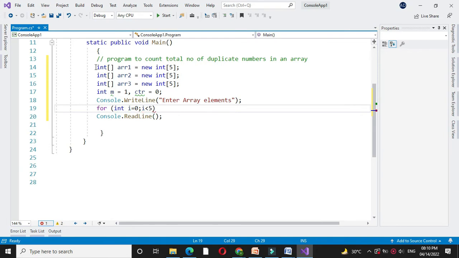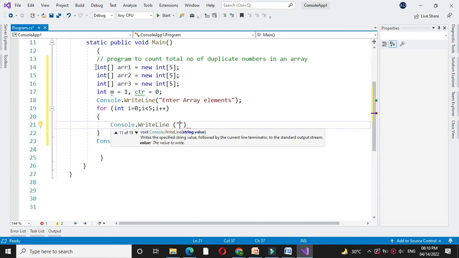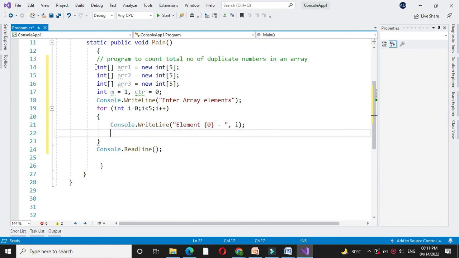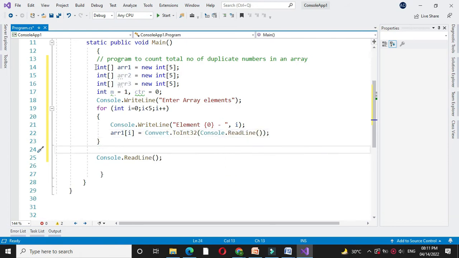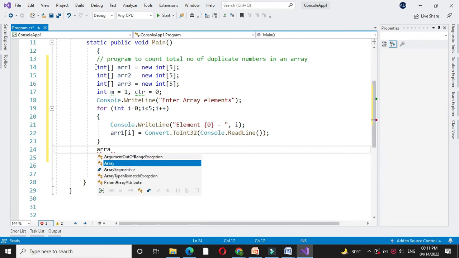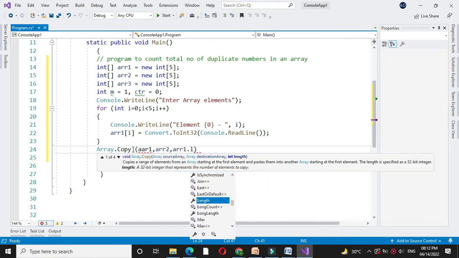We will use a for loop for accepting the elements. In array 1 of I, we will accept it. Then we will copy this array element to another array using the Array.Copy method. So the source array will be array 1, the destination array will be array 2, and the length will be array 1 dot length.